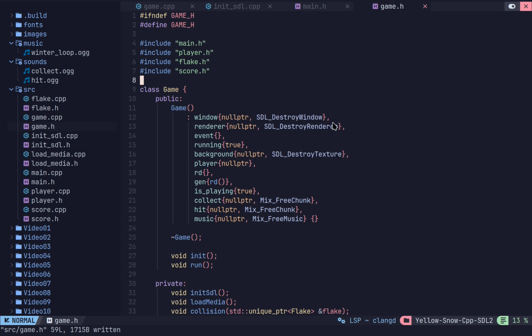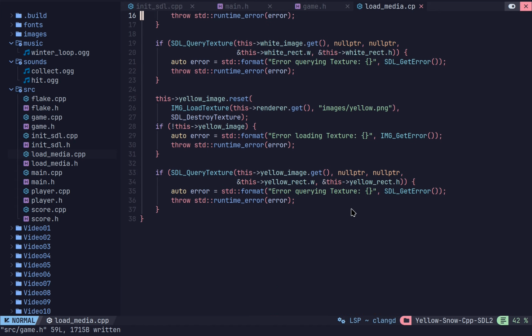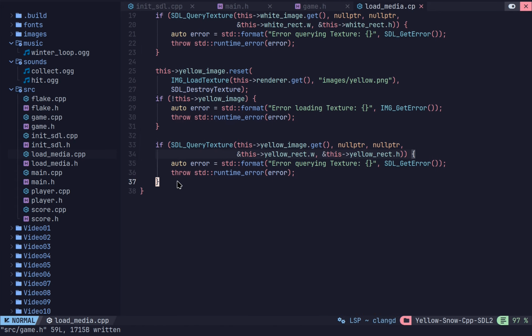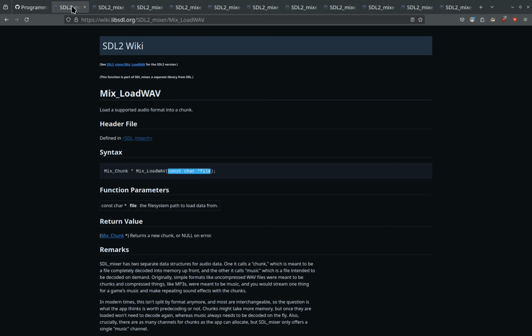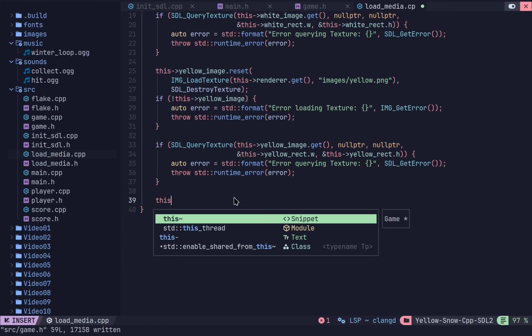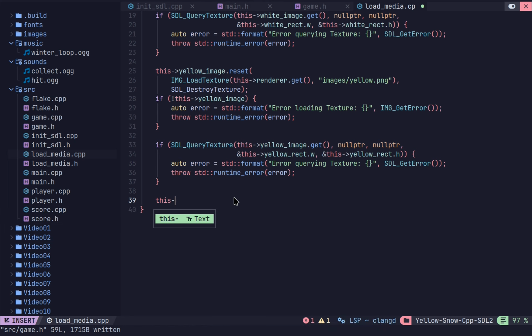Okay, so in load media, I'm going to load all three of these because these are just part of game. Well, that's what we're doing in load media. So let's look at the load function real quick. So this is Mix_LoadWAV, and we just need the file, and it returns it. And the other one is Mix_LoadMUS, same thing, but it returns that. So we're just going to reset the collect.